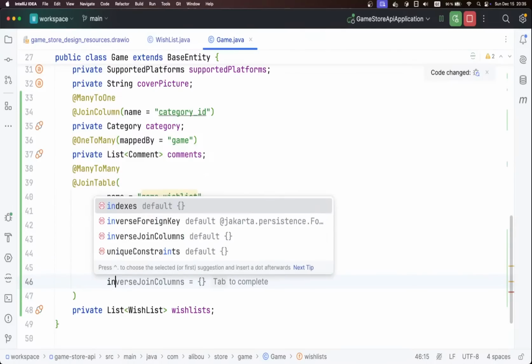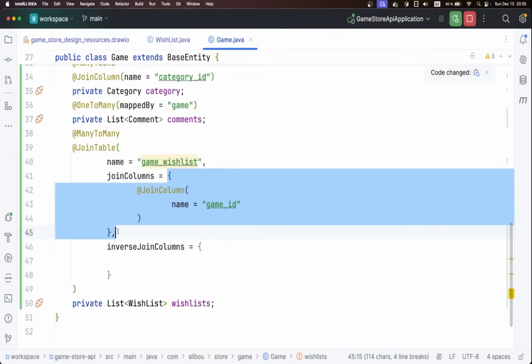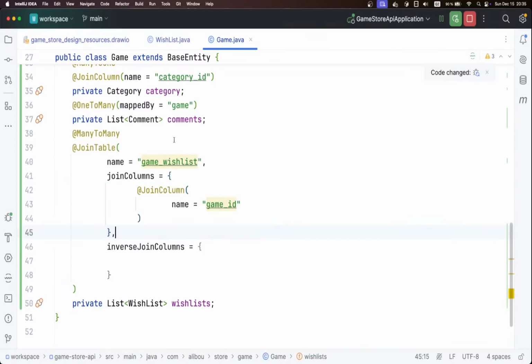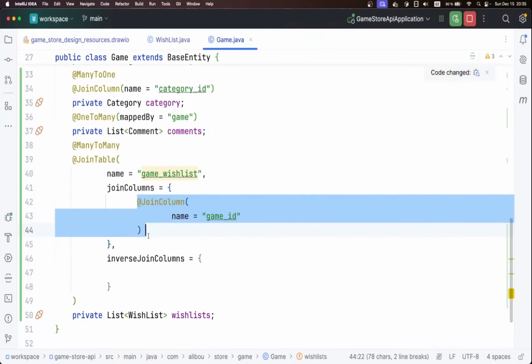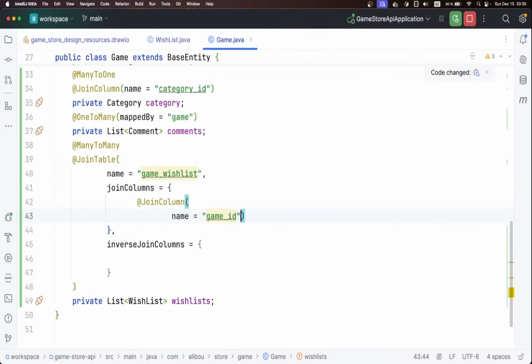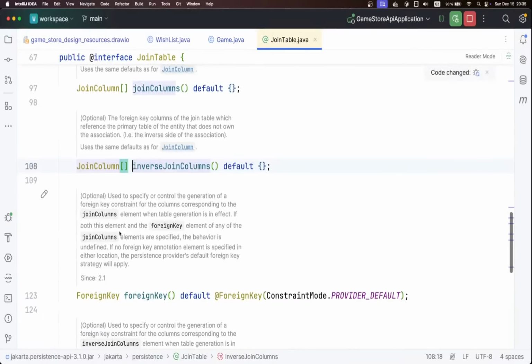And then we have inverse join columns. Here we have a list of join columns because for one entity, for example, I may have a composed or embedded ID, so an ID composed of many fields. Here I can specify many join columns, maybe just in one line so it's more readable. And this inverse join columns is also a list of join columns.